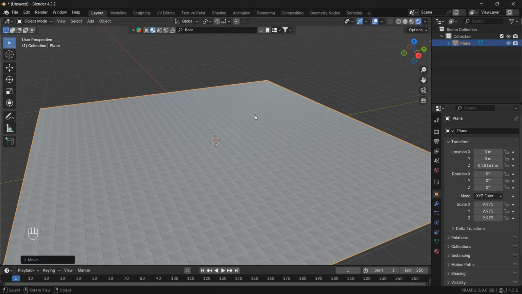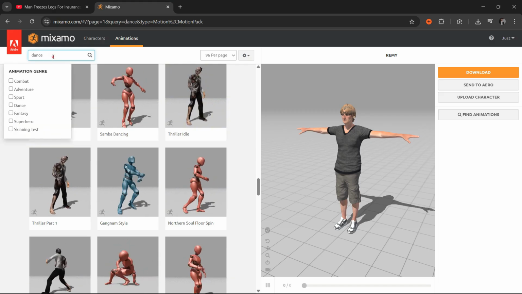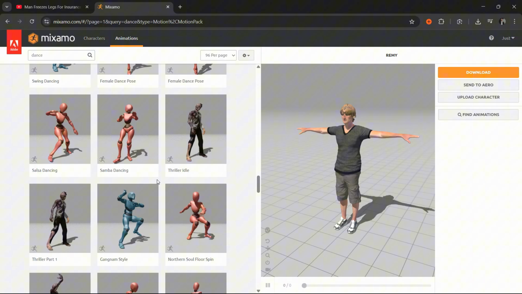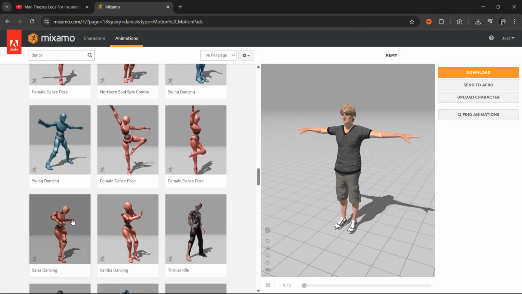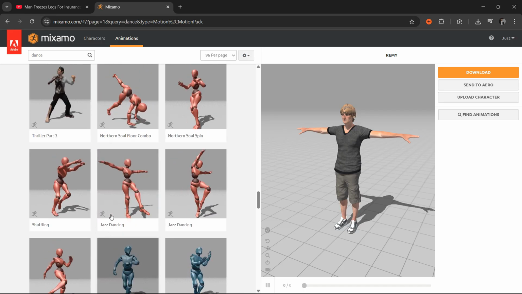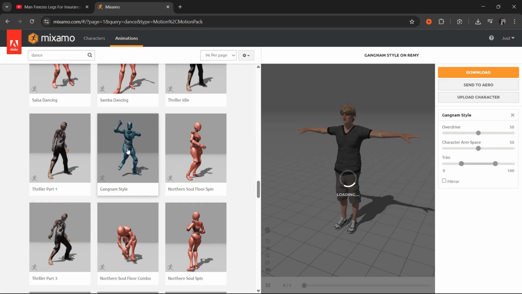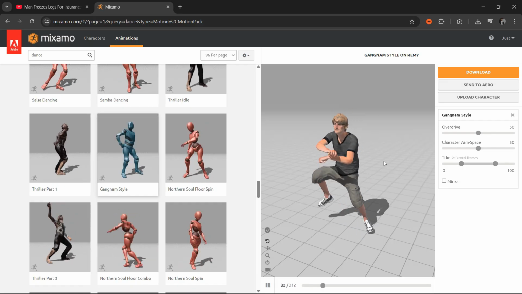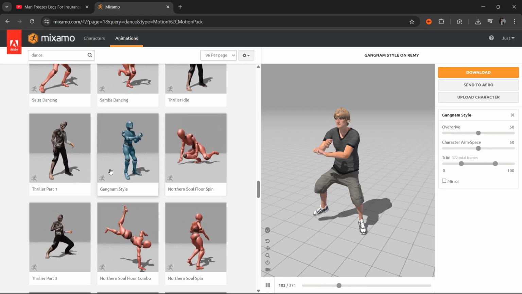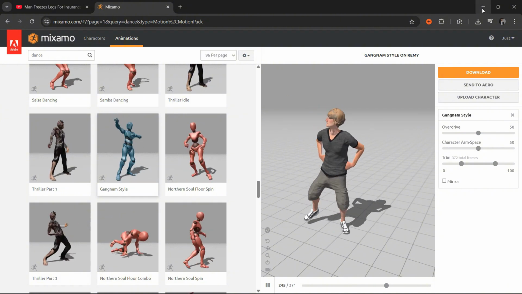Okay, this is okay. Now I have to add our character, a dancing style. For that we have the character, and I search the dance here. There are multiple options of dance animation like this. You can add whatever you like, but I already have downloaded this one, Gangnam Style, so I'm gonna use this style. So it will look maybe better.